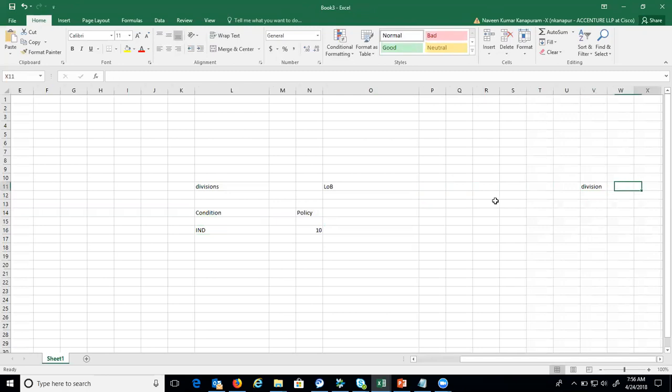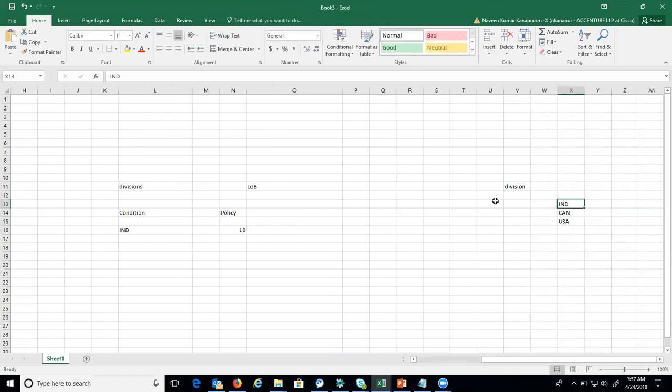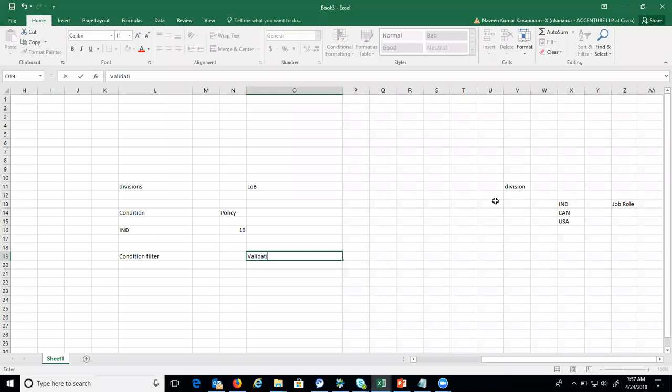So we have a segment called the division segment. Under the division segment, we have India, CAN and USA values, right? If you want to secure these three values, securing is nothing but not giving the users access to use any one of these values, you can create a security rule. And if you want to give any one particular value to any user, yes, you can give it through the job roles. In the cross validation rules, we defined one condition filter and another validation filter.